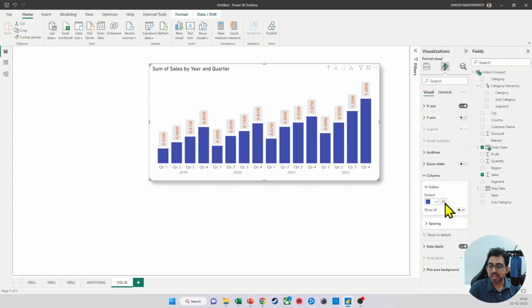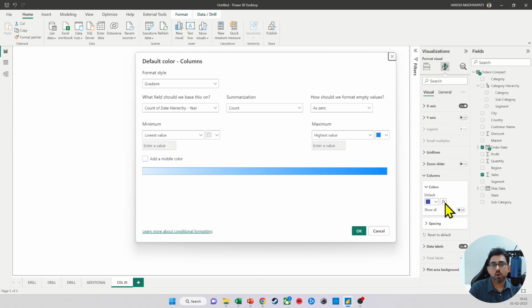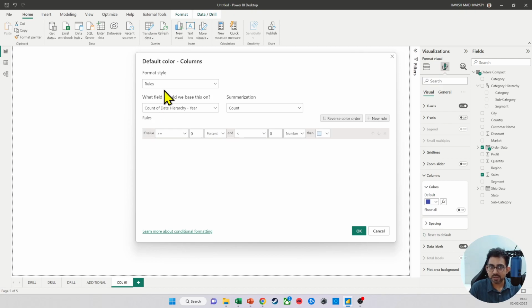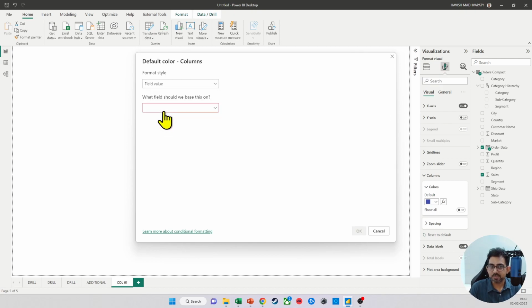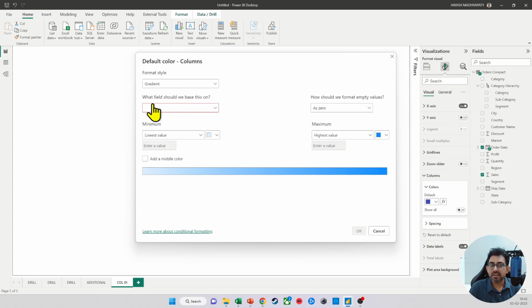So I click on the FX button. There are three options that we have. We have a gradient, we have a rule, something I'll be covering a little later, and we also have a field value. The field value requires something called DAX, which is Data Analysis Expressions. That is how you build calculations in Power BI. We will only be covering this in section 3. So let's do the first one. We come to our gradient. Now in the gradient, it asks me what field on the basis of which we want to have the color. Now this obviously has to be the sales value, like this.